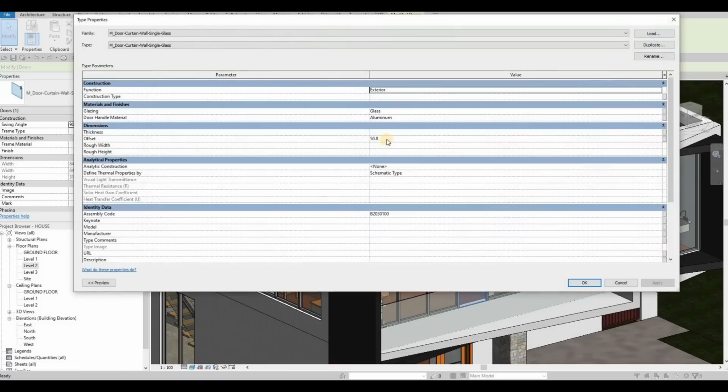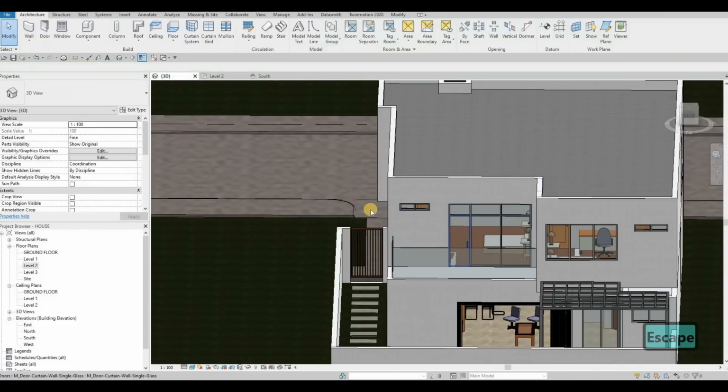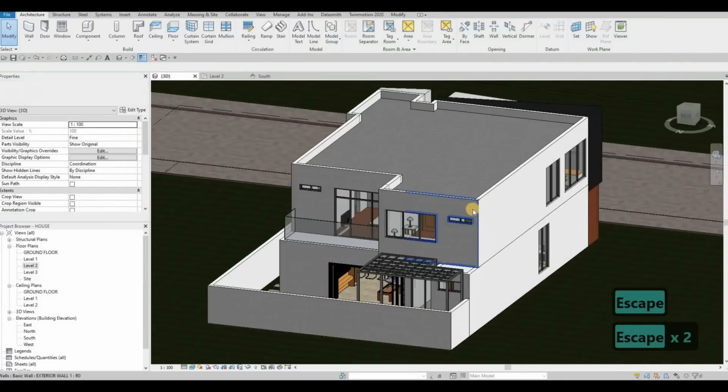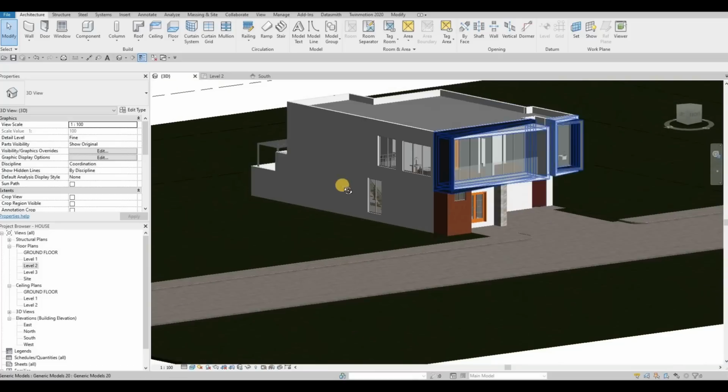Want to make sure that we don't have any gap of offset, so I'm gonna make this one 0. I want it to be flushed, and then make sure this one is as well, because they are connected, so we have that one there as well.